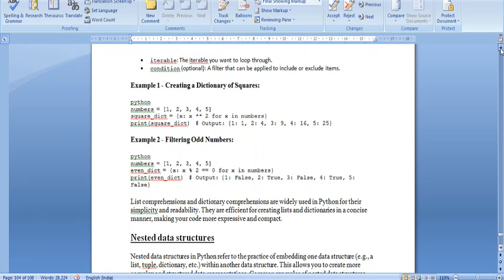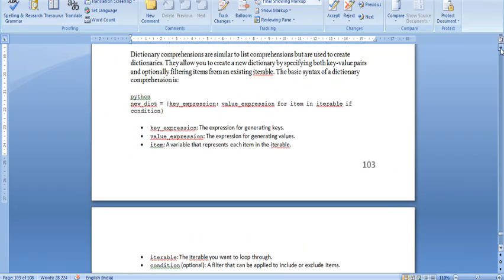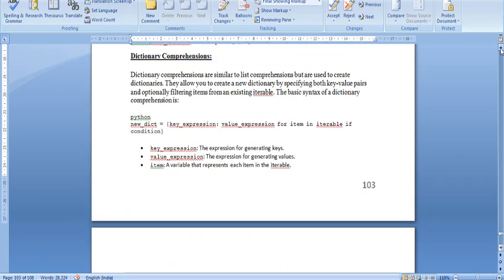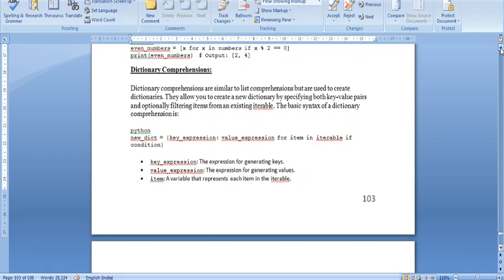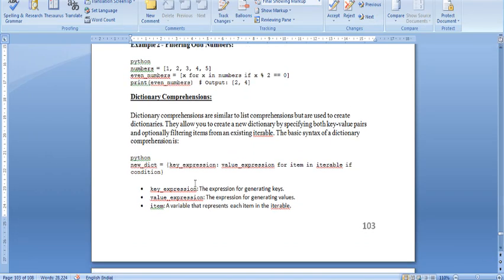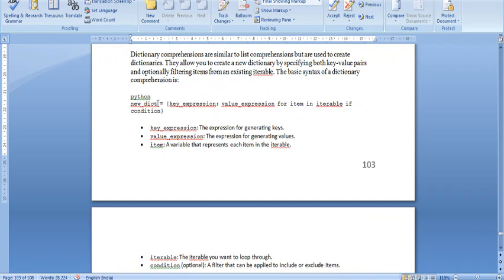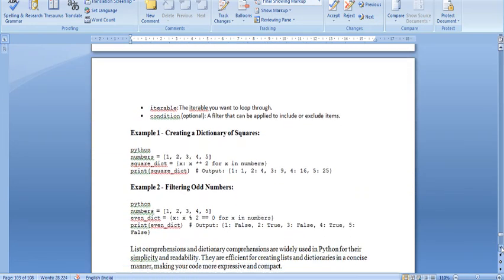Both of these are important. You can do it another way also, but the point is to do it in a single statement. To minimize the code in very big programs, you can use list comprehensions and dictionary comprehensions. So the syntax is important here. You have to remember the syntax to get into dictionary comprehensions. That's about list and dictionary comprehensions.